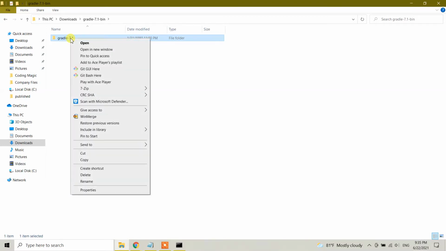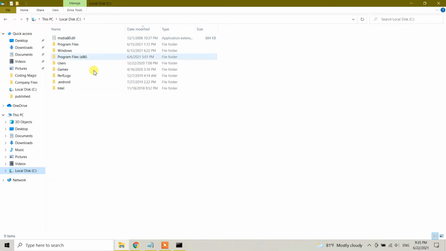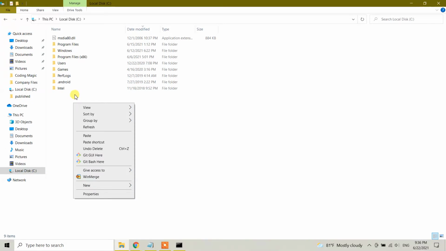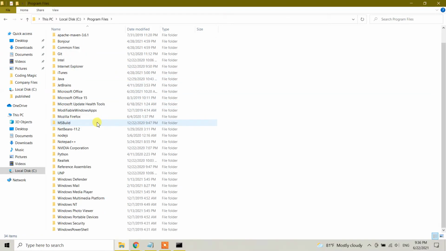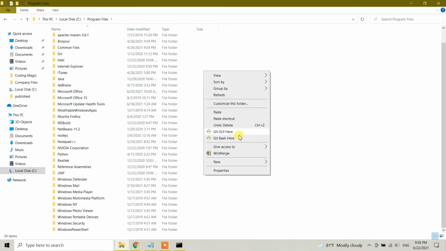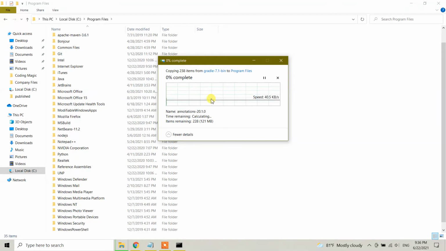I'm gonna right click, copy. I want to see this file in local disk C. So here I'm gonna do right click. No, one second. I'm gonna put it here under program files, and under program files I'm gonna do right click and paste. You need to provide administrator permission to copy to this folder. Continue, I will say yes.